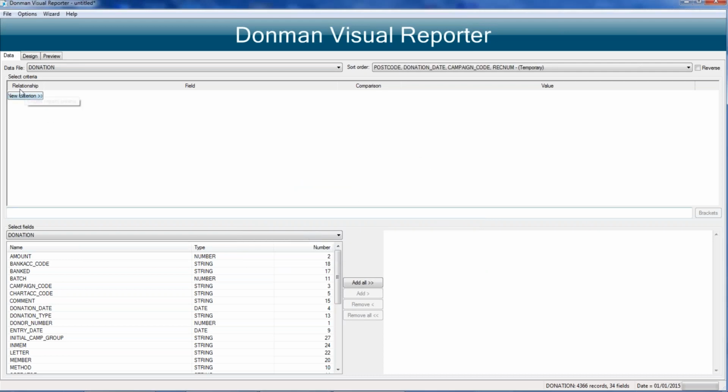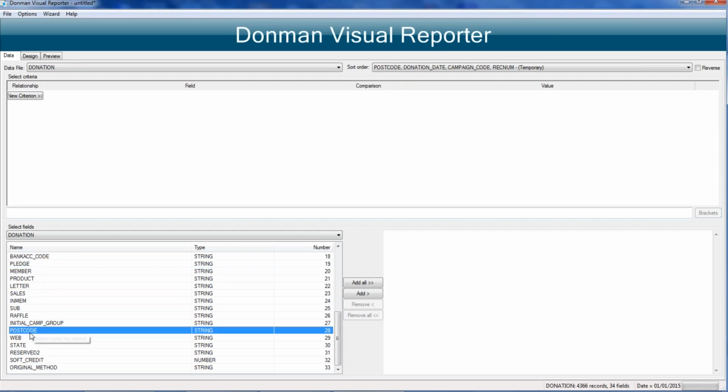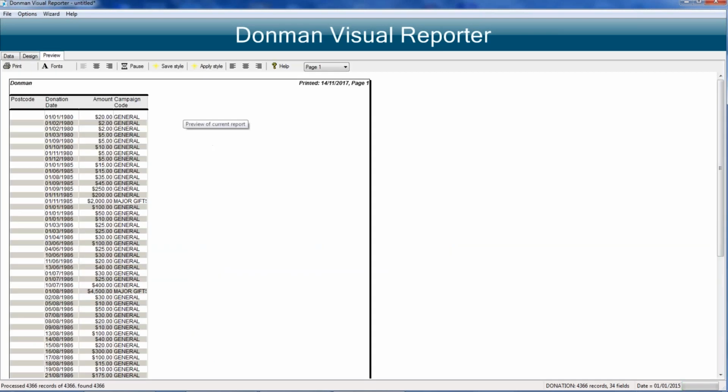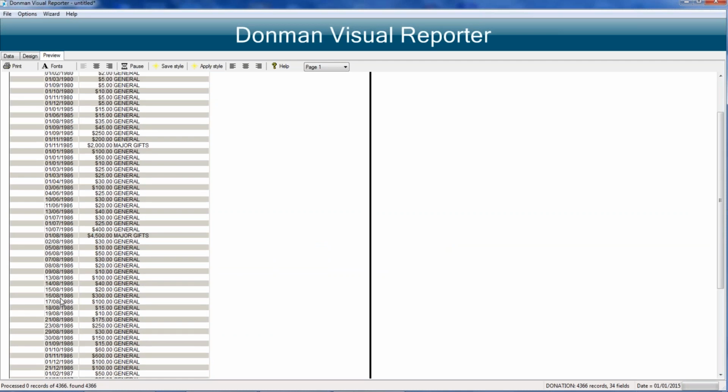At the moment I won't put any criteria in, but I can then do postcode, donation date, amount, campaign, whatever other fields I want. So at the moment I've got a whole lot of records. Obviously you can see there's no postcode on them, and looking at the dates is sort of explanatory why that might be. But that's how I can do it.